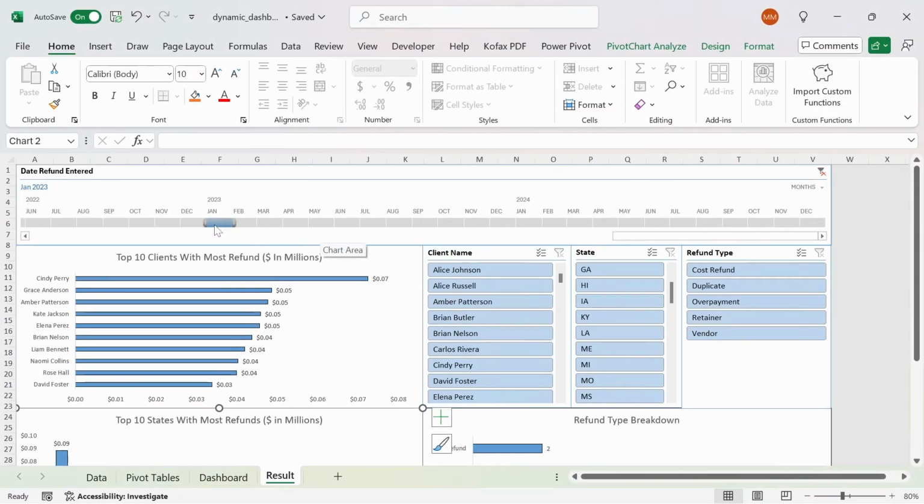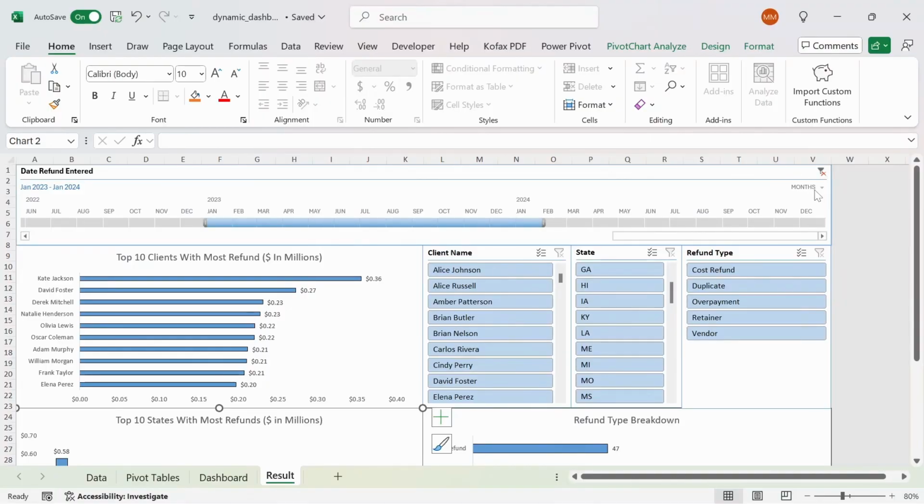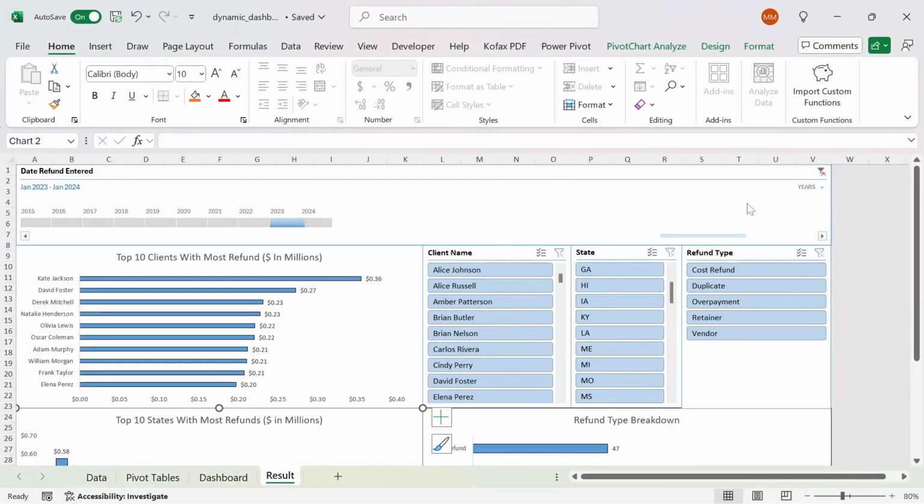And if you want to select a range of dates, you can hold on to this cursor and then just drag to whatever date you want to end at. In this case, from January 2023 to somewhere around the end of January 2024. And it's going to show you the data here. So if you want to do years instead of months, I can click on this and then just select years. And I can select either like 2015 to 2024.